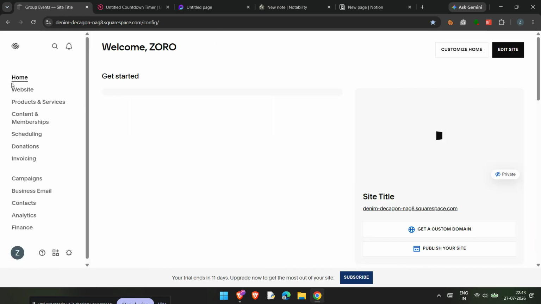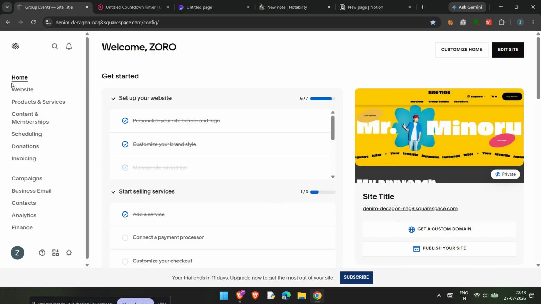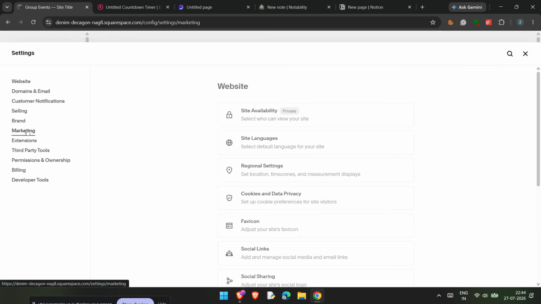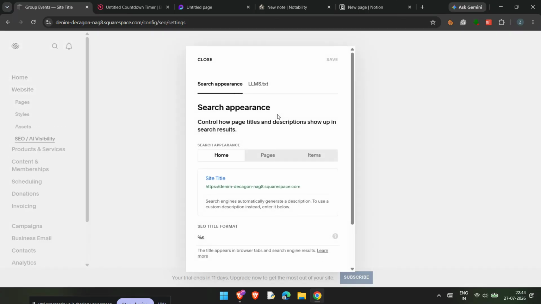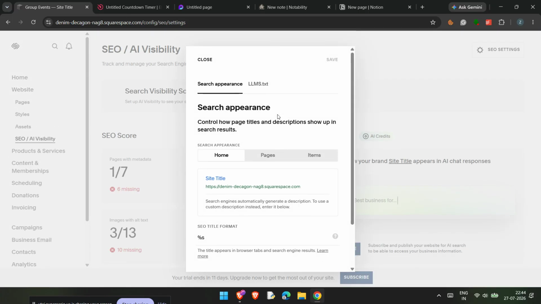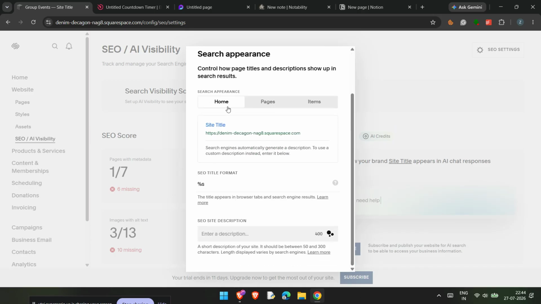From here, you want to go to Settings, then choose Marketing, and then click SEO Appearance. If you want to move faster, you can also use the /key shortcut and search for SEO settings directly. That can save time if you already know what you're looking for. Once you're inside the SEO Appearance area, make sure you are on the Home tab under the Search Appearance menu. This is important because this section controls your main site-level SEO information.